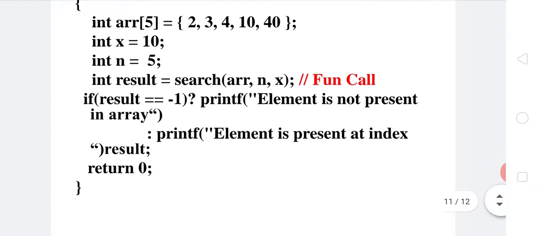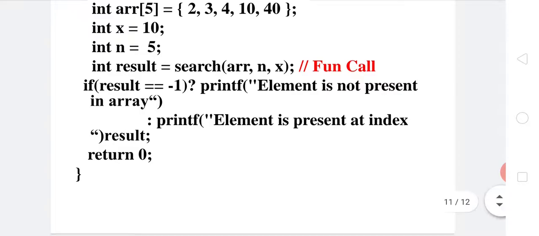Now check if result is equal to -1. Now this is one conditional statement. As you know that the result contains the value 3. 3 equal to -1, condition false. Then goes to the next statement, which is printf: element is present at the index 3. Result is 3. Means the element 10 is present at the index 3. This is our final output.